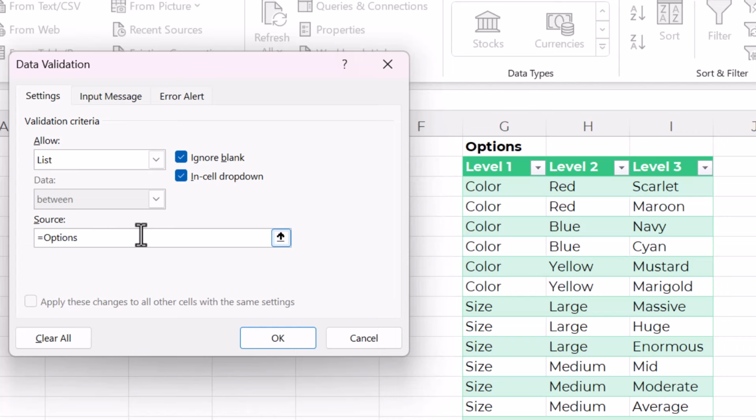I like to use the names of columns instead of using their cell references, like A2 to B7 or something. So I'm going to do Options and then open up the square brackets and type in Level 1. That's the name of the column. Close the square brackets. We can't just leave it like this, unfortunately, because this source field in data validation has really specific rules. You cannot use structured references, which is what this is called, where we are using the name of the data instead of the address.